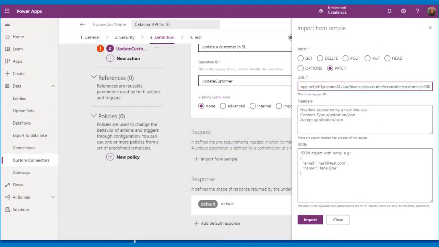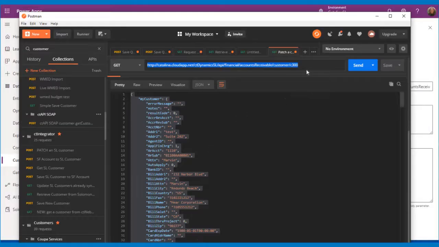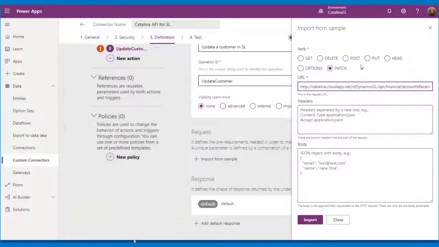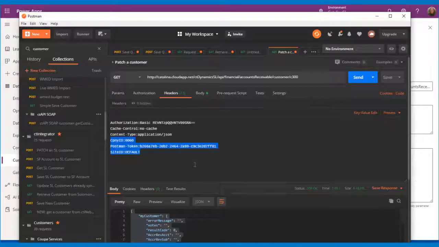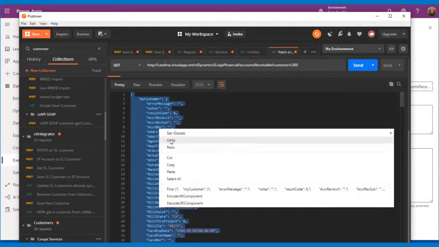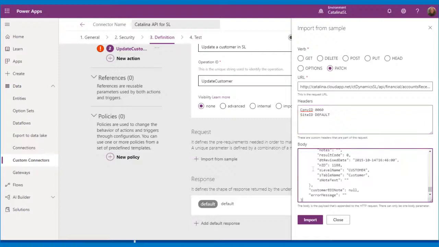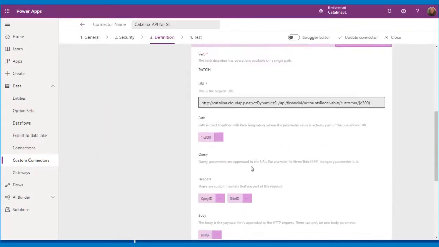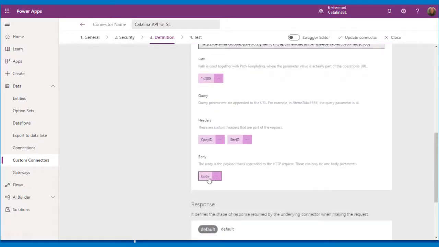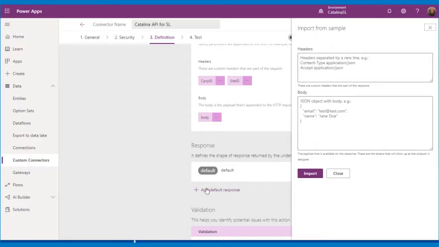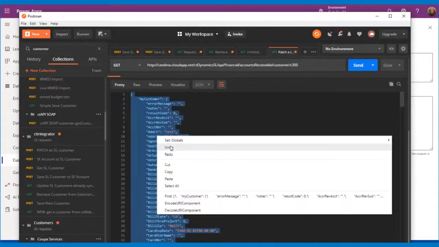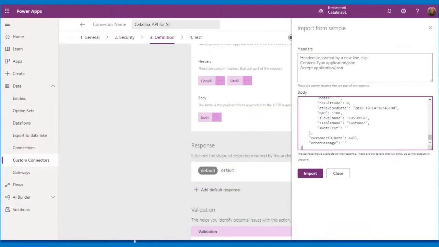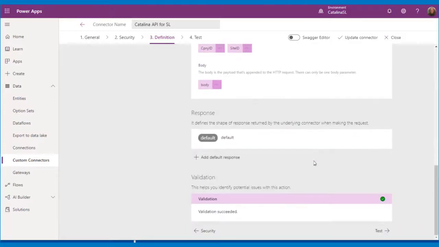So I'm going to go back. I'm going to get my URL again for my test. I'm going to put the, okay, and then I'm going to get my header. And here we go. And I'm going to get the body. So remember with the original one, I did a get. I didn't have a body for the request. I only had a body from the response. So now I've got all of this data that I can capture to send out to update a customer. And I'm going to add the response, because the Catalina API will, once you've done a save, send back everything that was saved as it was in SL.